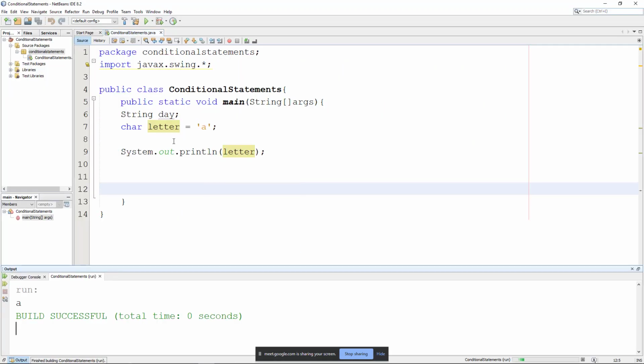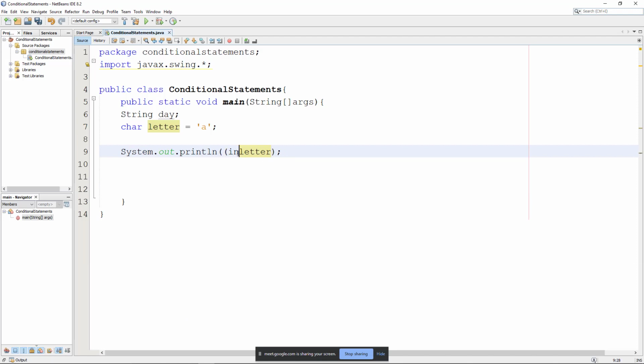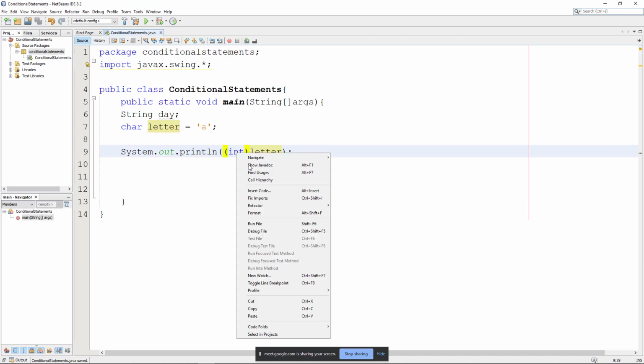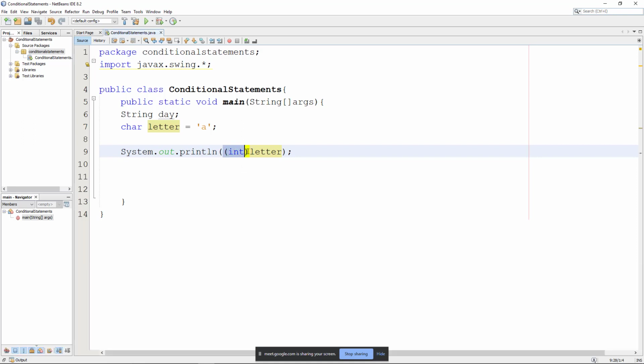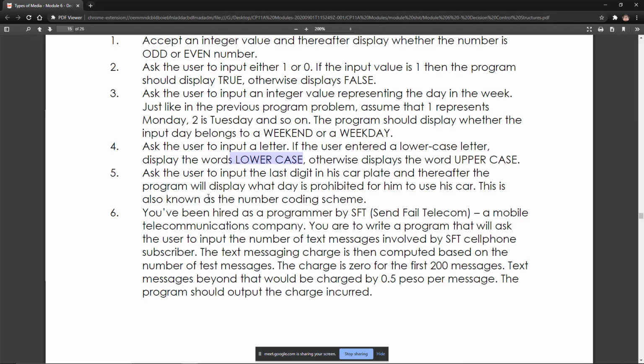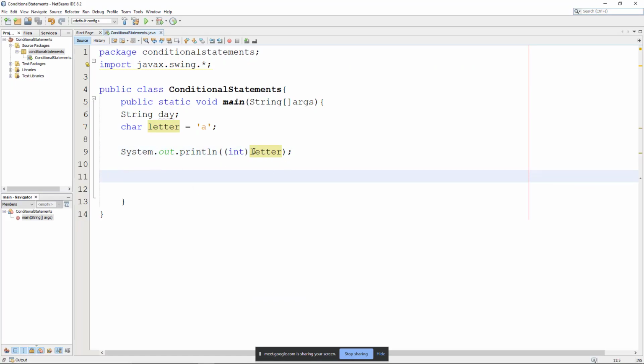So, if I run my letter A, you can actually use what we call the typecasting method. Typecasting, meaning... I don't know if I introduced typecasting. I didn't introduce it. But for you to have an idea, typecasting is a method in Java where you try to convert a data type into another data type.